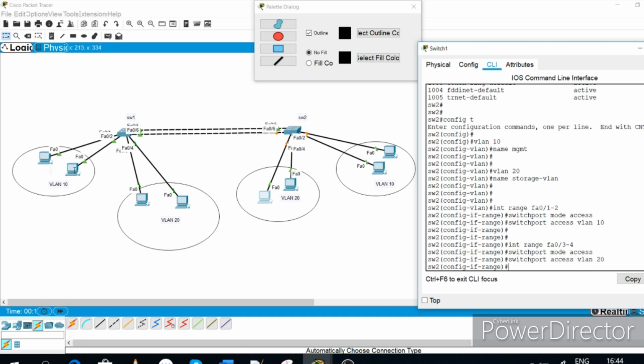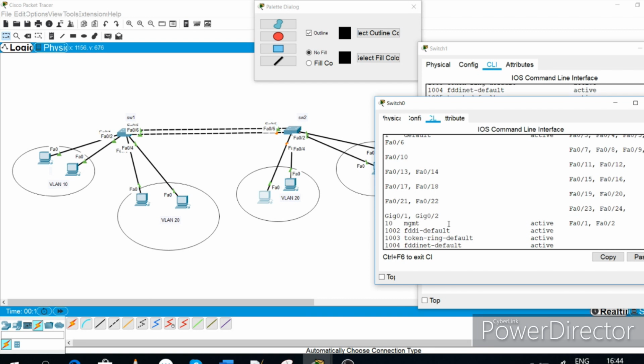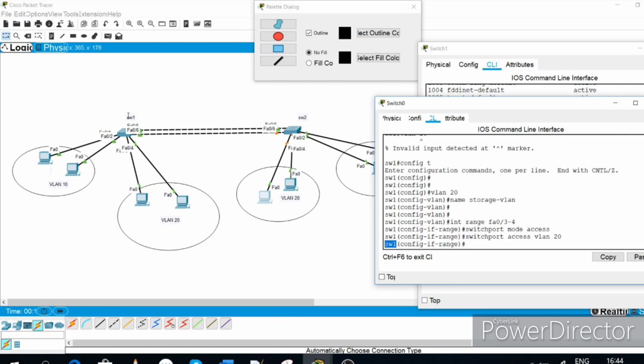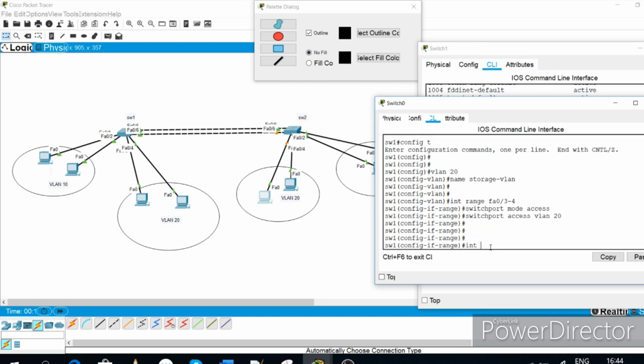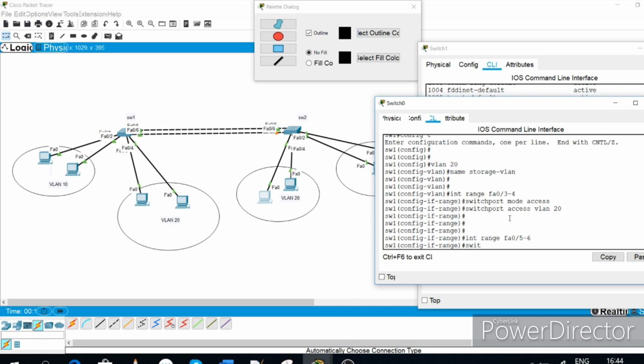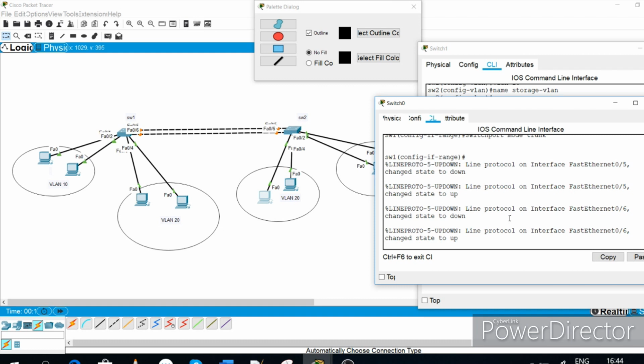So these two PCs are in VLAN 10, and these two PCs are in VLAN 20. Now what we're going to do is convert these two ports into trunk ports. How? Let's see. We go back to switch 1. Switch 1 is this one, right? What we're going to do is say interface range fa0/5-6. You can see these are ports 5 and 6, and we say switchport mode trunk. That's it. Okay.